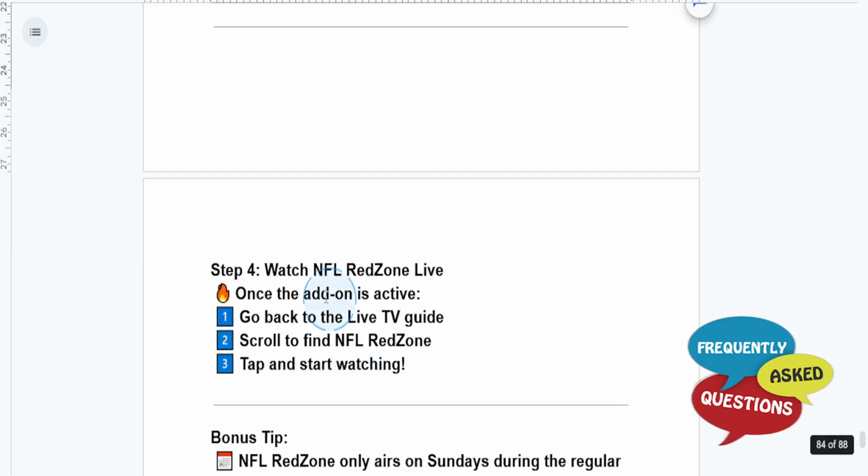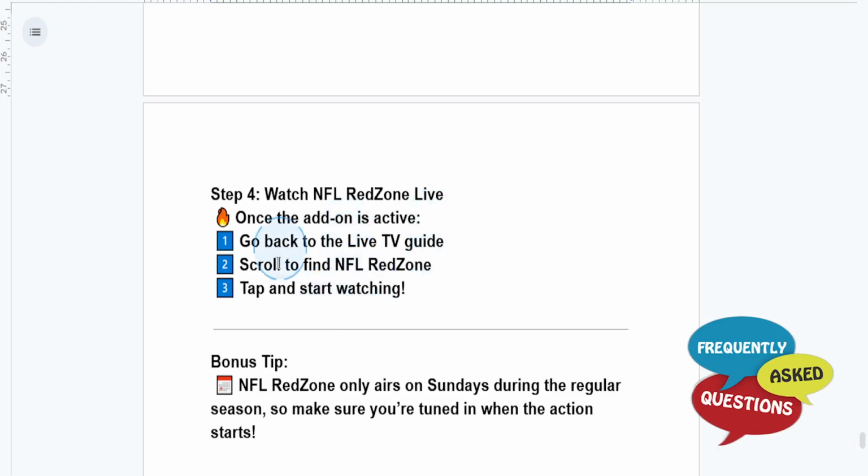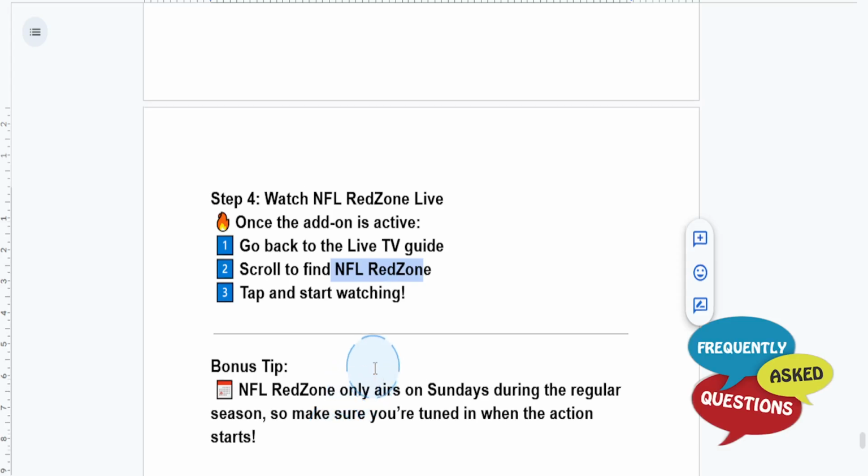Just go back to the live TV guide, scroll down and find NFL Redzone, tap on that and start watching. Very easy. Remember, guys, it only airs on Sundays during the regular season. Make sure you're tuned in when the action starts.